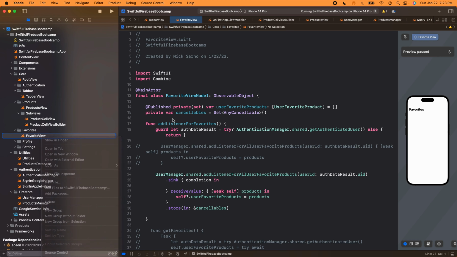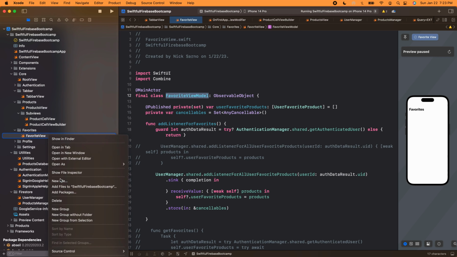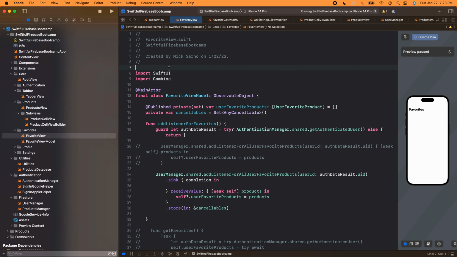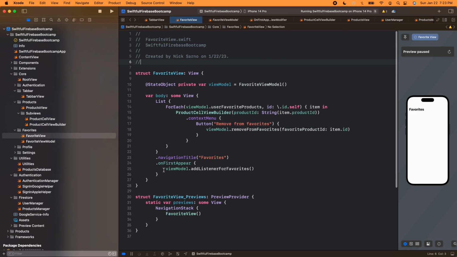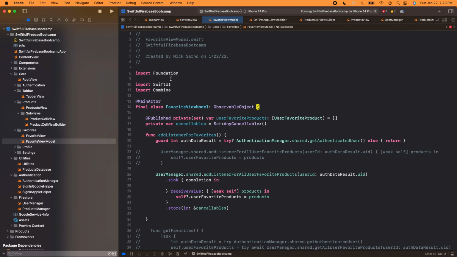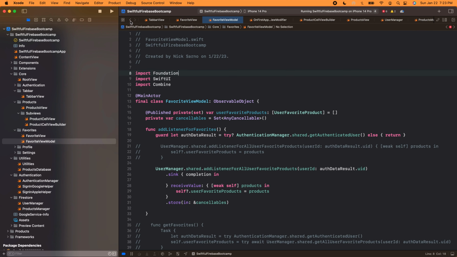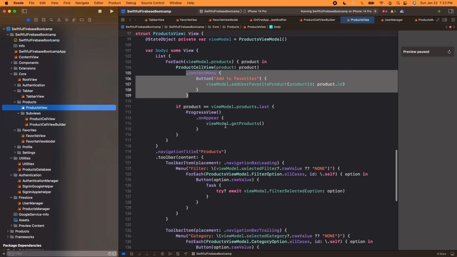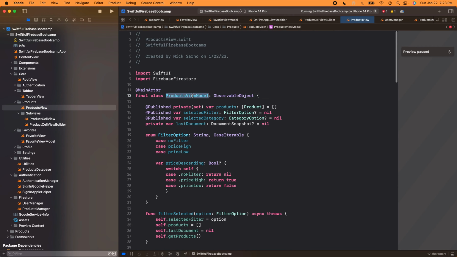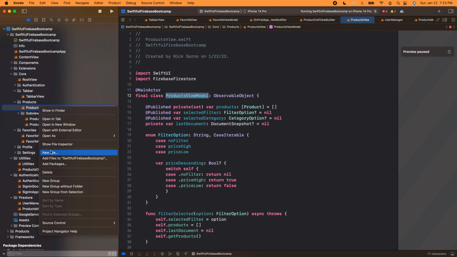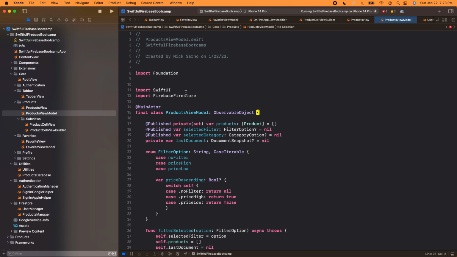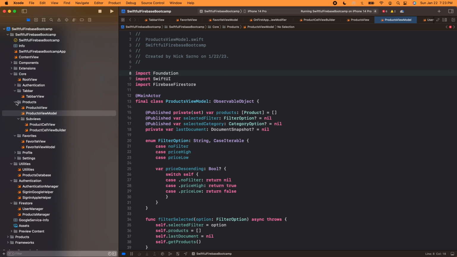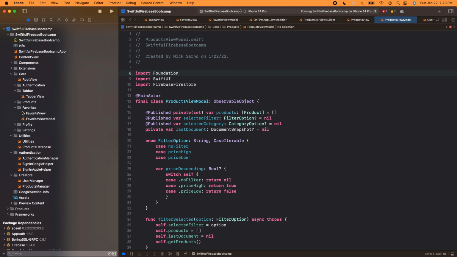Let's create a new file for the FavoriteViewModel just to clean this up a little bit. I will cut this. Look how nice and condensed and short our view is. It's beautiful. Beautiful, guys. Gorgeous. And I think we maybe have to do that for some of these other ones as well. So the ProductsViewModel, let's create a new file. Cut that in here. Are we done? FavoritesView. I think we're done now.